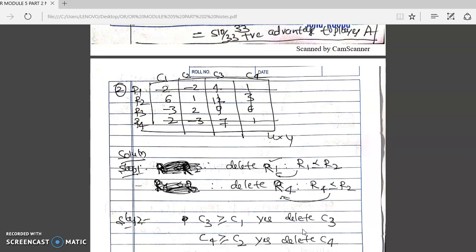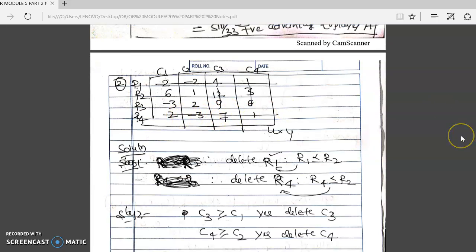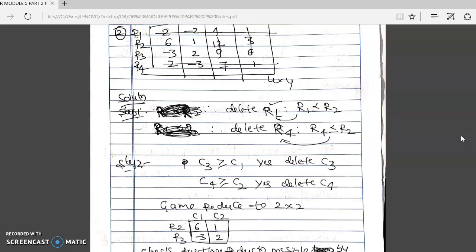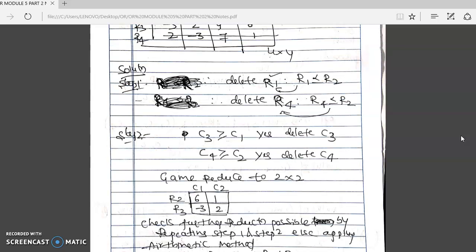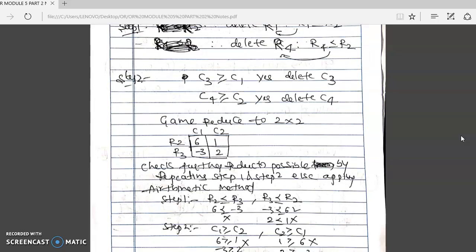Similarly, we solve the second problem. Here the first row is 2, minus 2, 4, 1; second row 6, 1, 12, 3; third row minus 3, 2, 9, 6; and 2, minus 3, 7, 1. So we apply the same row reduction and column reduction. First row is deleted, second row 4 is deleted. Similarly in step 2, column 3 is deleted, column 4 deleted.